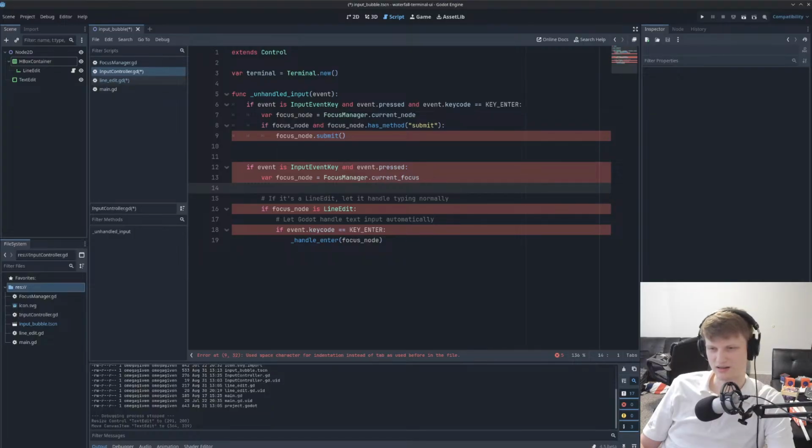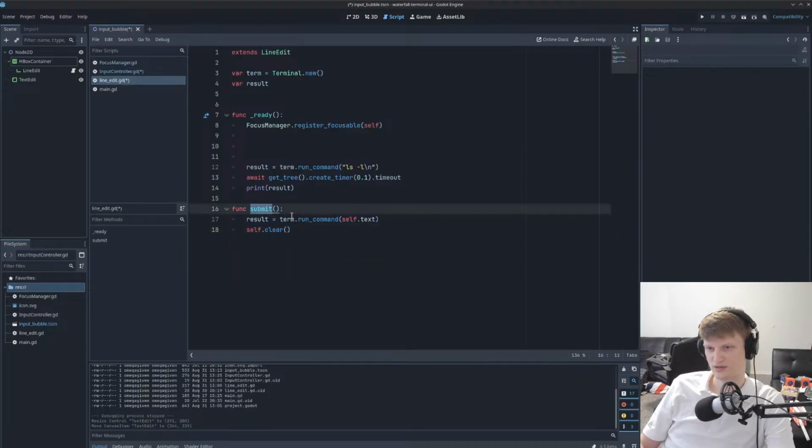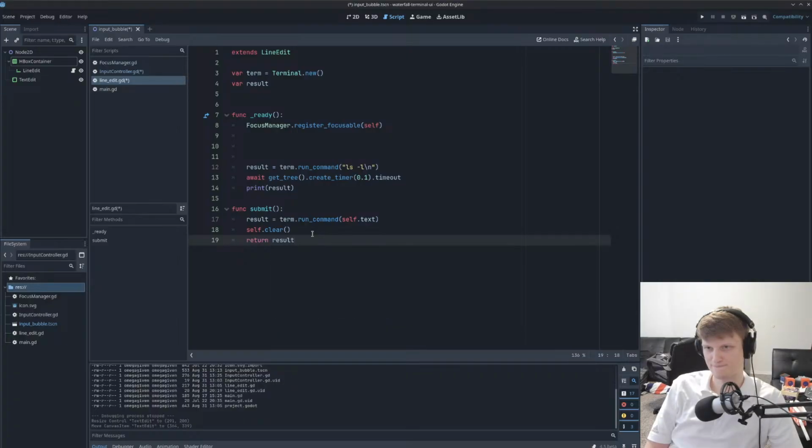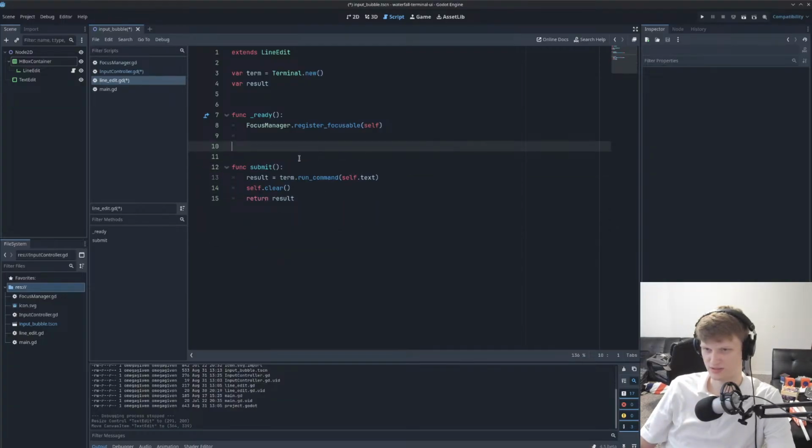Does this automatically? LineEdit submit. It runs terminal. Result equals terminal.run text. Self.clear, and then return result. Yeah, why not? Here, let's delete this. We don't need this anymore.